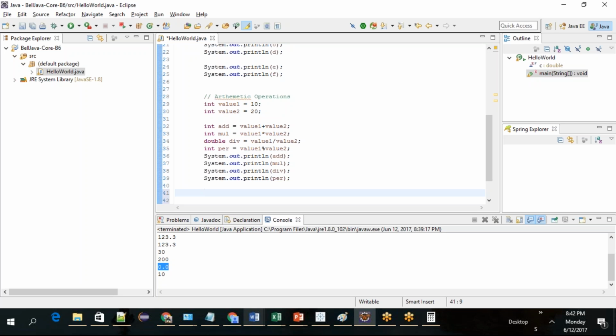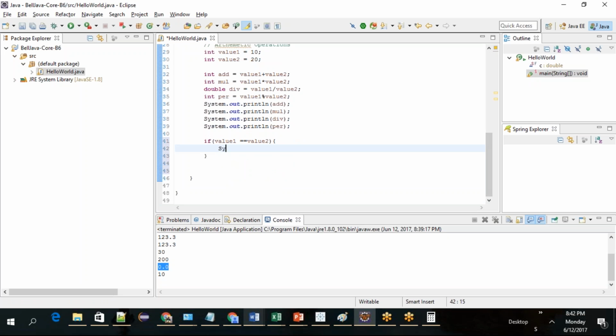For example, if is the condition. If is just a plain English kind of thing, a condition we use to determine. So if value 1 double equals value 2, this is how you write an if condition. That's why I said there will be some overlap, but it's okay.